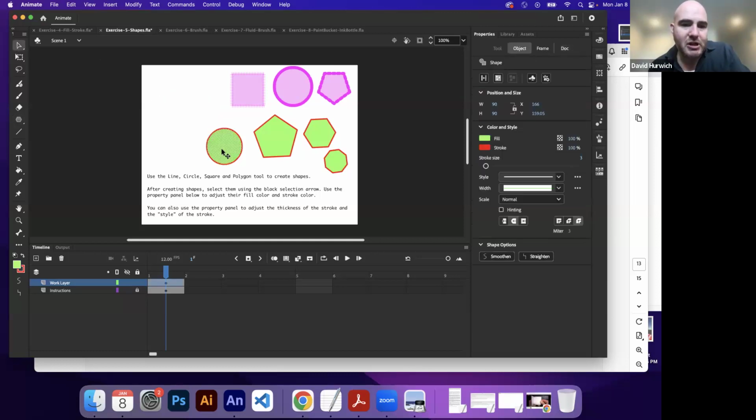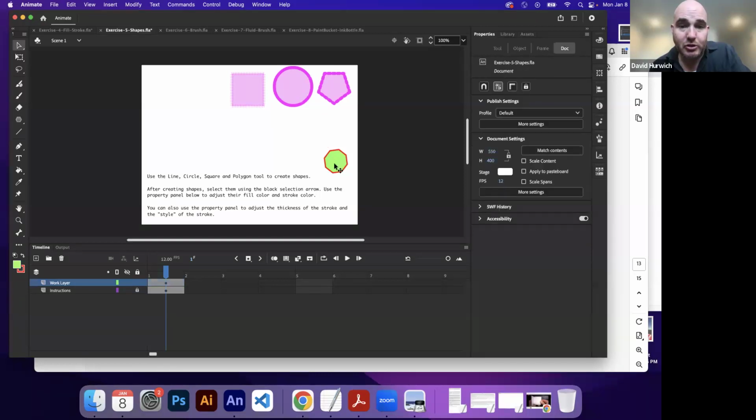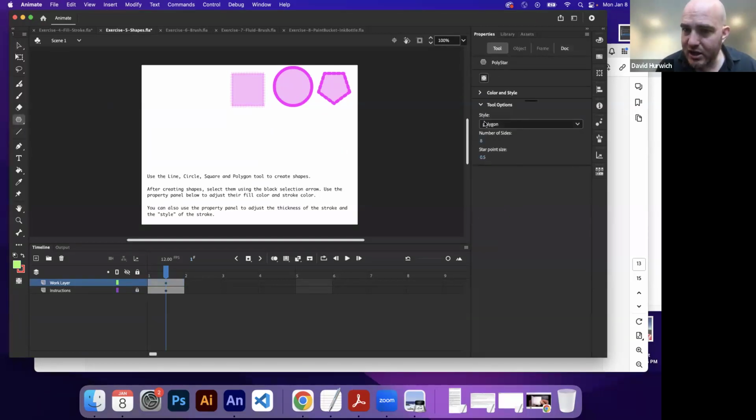You can also use the PolyStar tool to build a star rather than a polygon shape. To do that, under Style, switch it from polygon to star, and then this is the number of points of the star rather than the sides of the shape. If I set this to 5, I'm going to make a 5-pointed star. If I set this to 8 and I click and drag, I will make an 8-pointed star, and so on and so on.